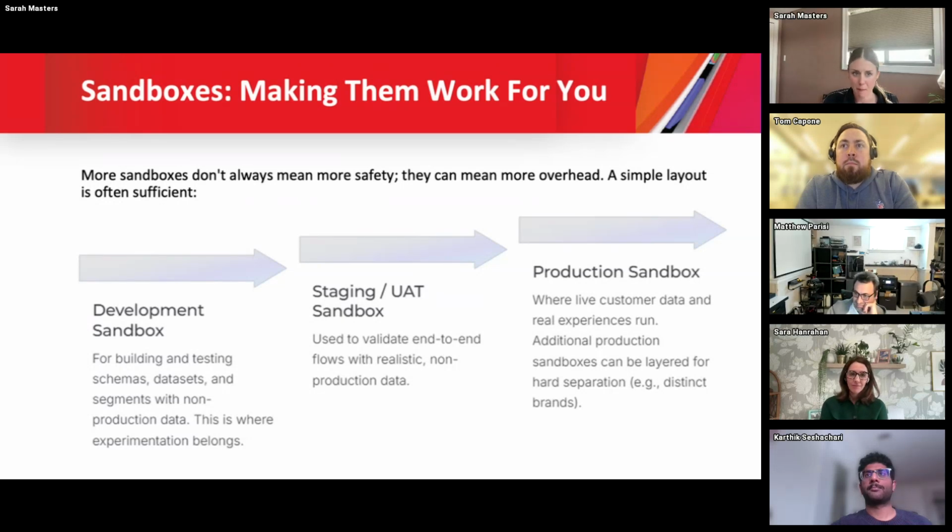So here's a common pattern. You would have 1 or 2 development sandboxes, a single staging or UAT sandbox, and then 1 or more production sandboxes for live data. So in development, intentionally messy and disposable. You're going to try things, make mistakes, reset as needed. This is for all of your experimentation to see what works.